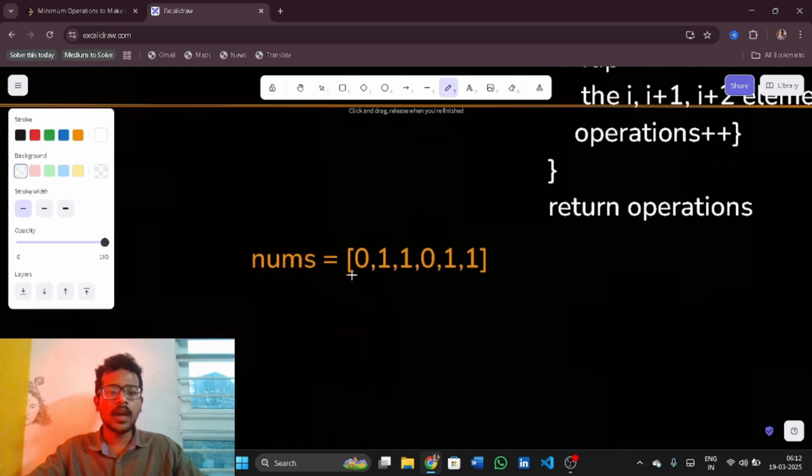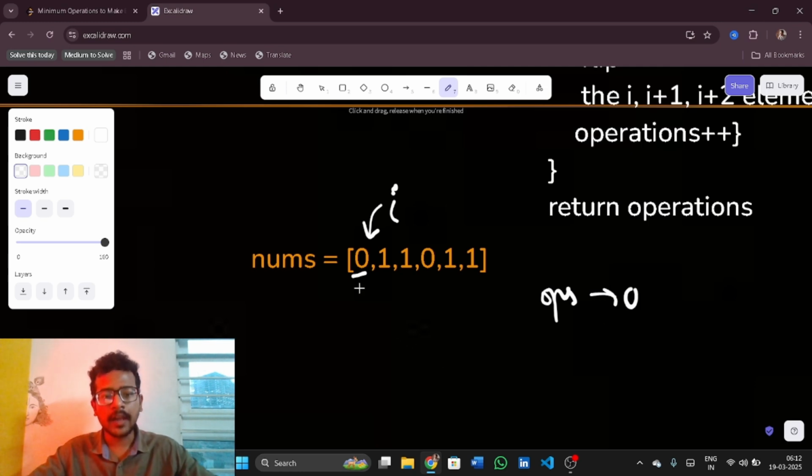Now I have this 0, right? As I said, here is my I and my operations is initialized to 0. Here is my I and it is 0. So I will flip three consecutive elements, as I said, I, I plus 1 and I plus 2. 0 is changed to 1, 1 is changed to 0, and 1 is changed to 0, and next as it is. So I have flipped. So my operations will be incremented to 1.